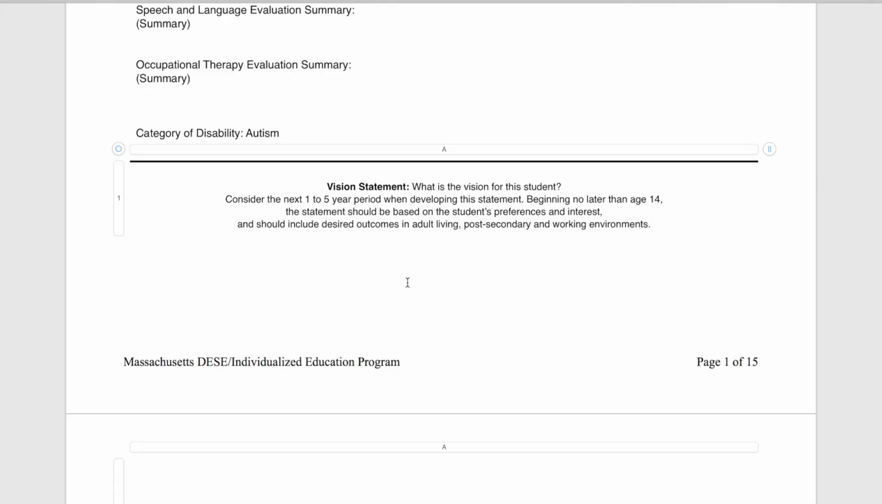So some districts might put in a vision statement. Where do you see the child in the next couple years? That can be really cool to talk about in a meeting with parents, just to see, what do you want your child to do in a couple of years? What is your vision for your first grader by the time they're in 5th grade? It's just kind of cool to dream about all the stuff that the child can do. So now we are at the present level of educational performance.